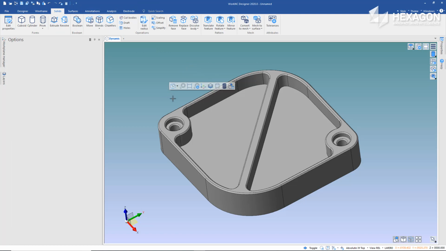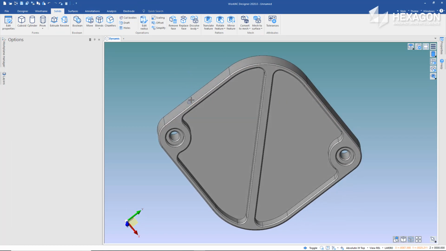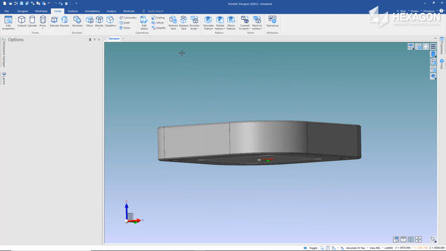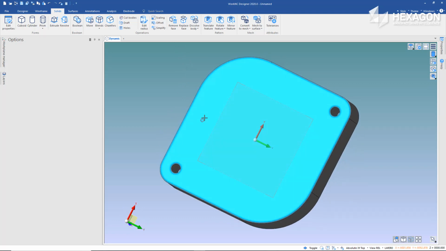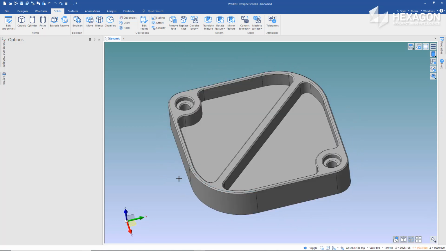You have completed making a solid part in Designer. As always, we hope you found this Getting Started video helpful and would like to encourage you to explore all the features Designer has to offer.